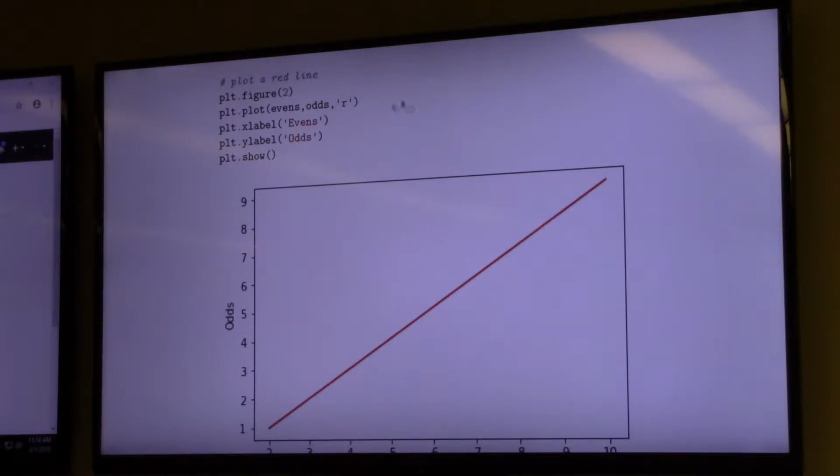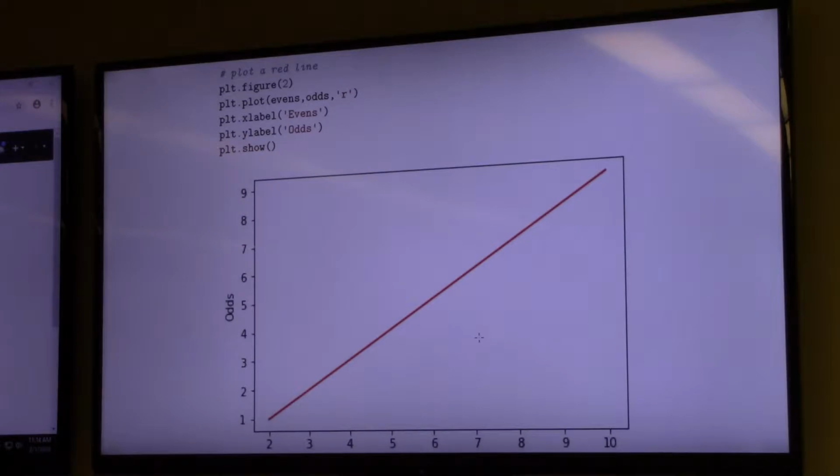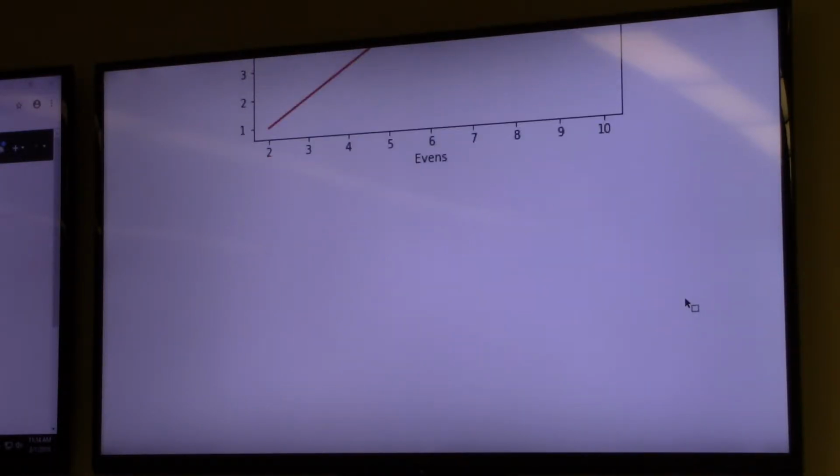form of a string. And you can see here that I've just used the character R. If I do that, then what the language understands is that what I'm looking for is just a red line. R is always for red when you're plotting. And again, I'm labeling the axes and I'm showing the plot. And here I just have a straight red line, where before I had a straight blue line.